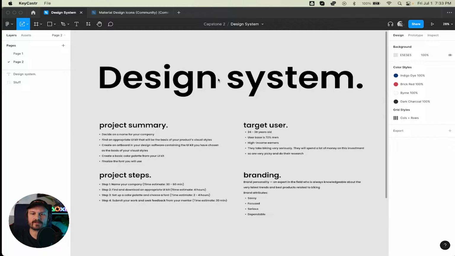And to begin with, we are starting a new project. We started yesterday, but I thought this would be as good a time as any to go over the basics of a design system. And so my project came with a design brief.